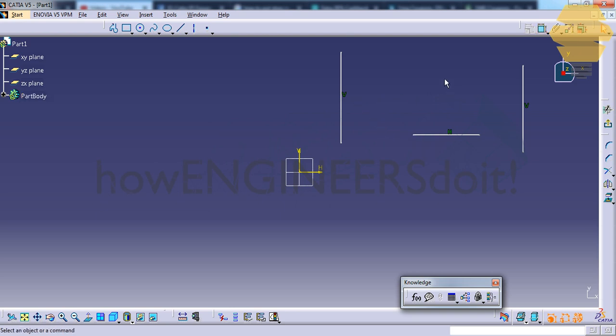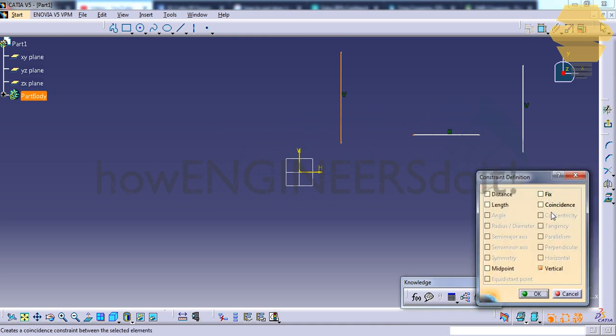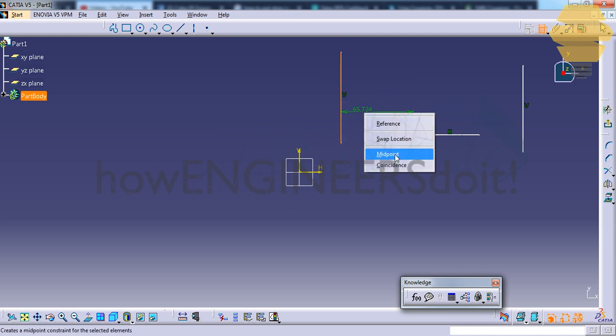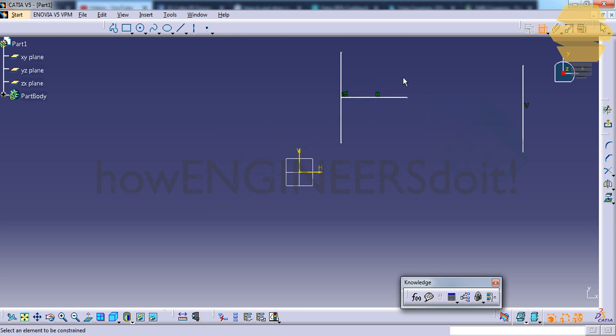So before I show that, let me show you the normal way how we do it. We'll select this point here and we'll select this line here, control select, go for this, go for midpoint. This is a normal way of doing it. So the faster way of doing for multiple lines is double click on the constraint tool, go for this point, go for this, and click once more, right click and go for midpoint.